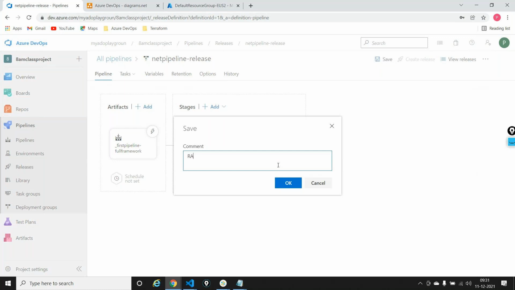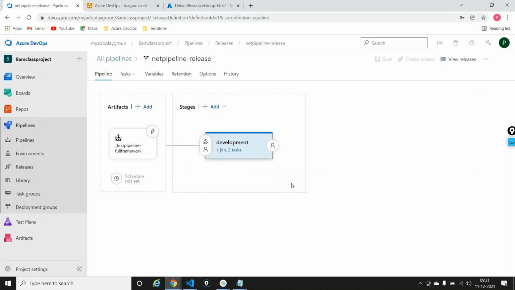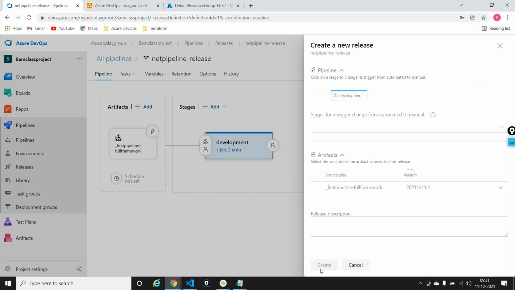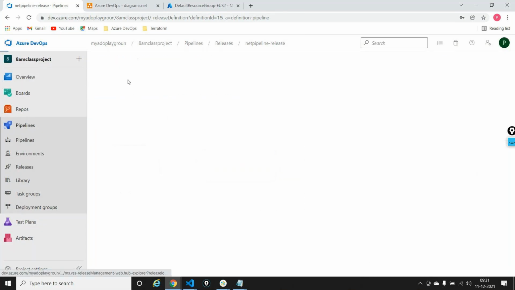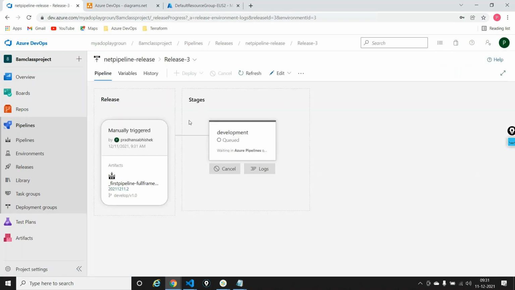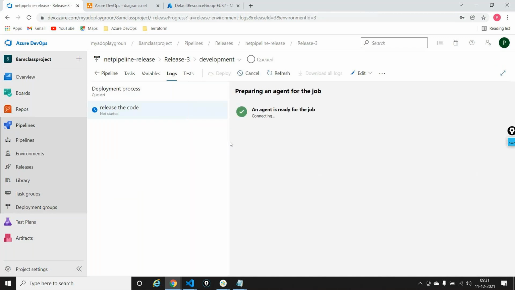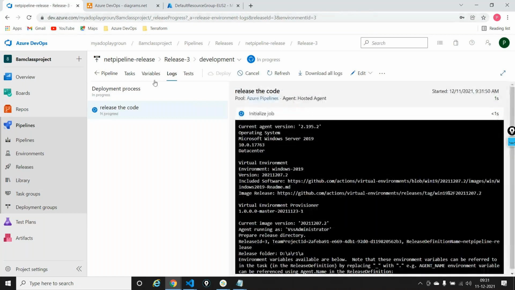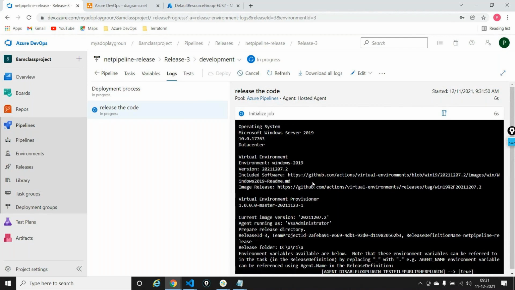I'll say ARM template deployment. And I'll now say create a release into the development environment. And creating a release here, this release is going to do two things. The very first, it will go ahead and deploy the ARM template, because that's the task I'm using out here. I'm saying ARM template deployment. So that's the first task. Second thing is what? It will release the code onto the infrastructure that we are creating out here.